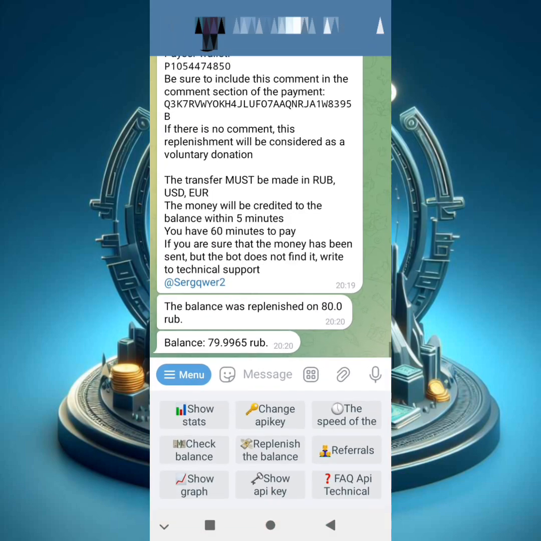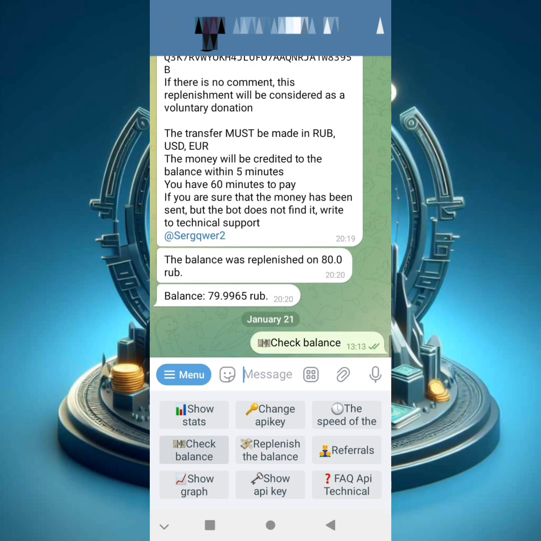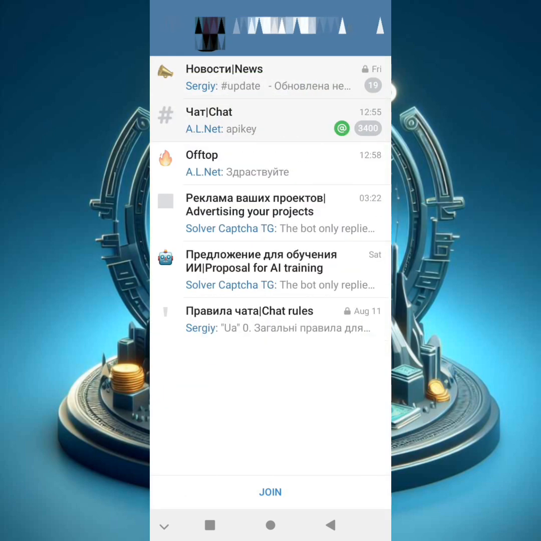Return to this, our bot, like you see. We check the balance. We must do that. We just click on that.